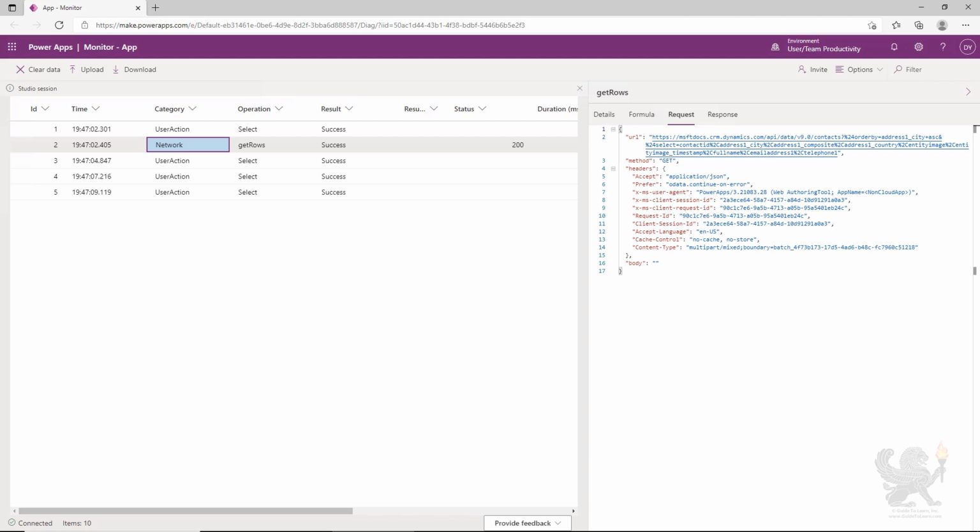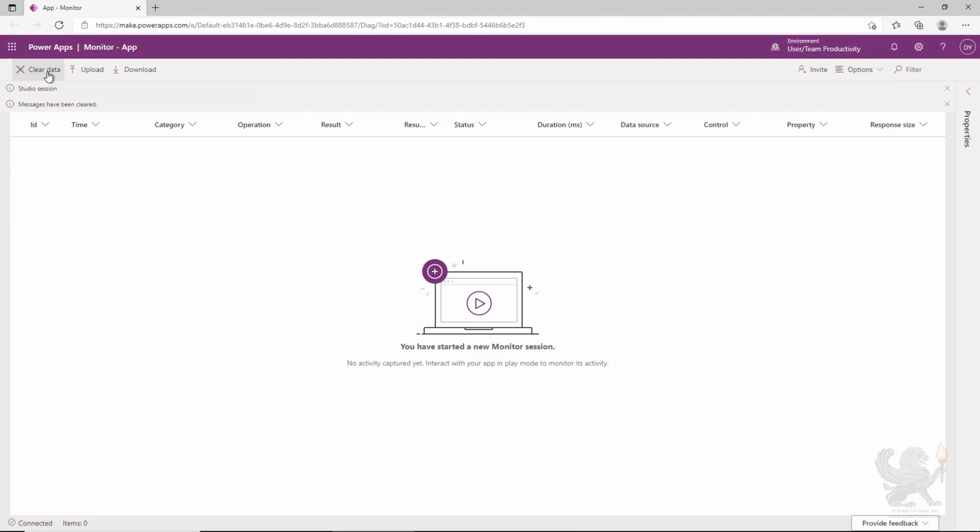When you're ready to record more activity and try again, you can fix the application problem that you encountered, clear the data, rerun the application, and repeat the process until you've resolved all your problems. And that's how easy it is to get started with Monitor.